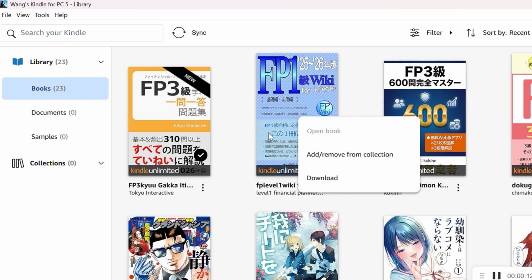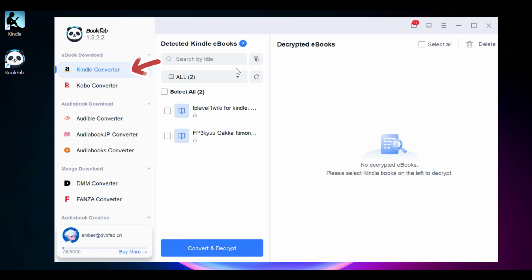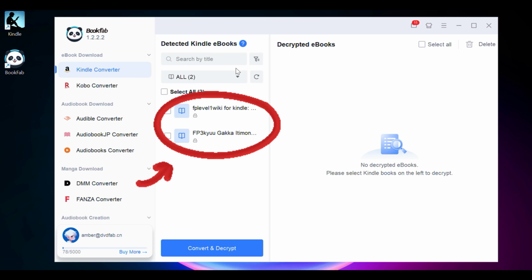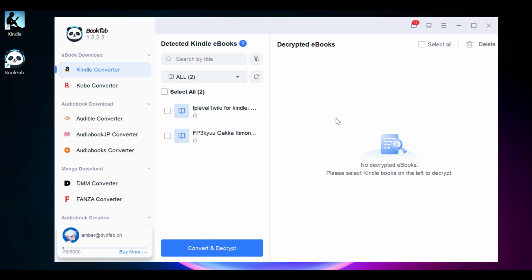to your local drive. Once downloaded, open BookFab and head over to the Kindle Converter module on the left. BookFab will automatically scan and import all the ebooks you downloaded from the Kindle app. If they don't show up, click the refresh button or restart Kindle for PC.